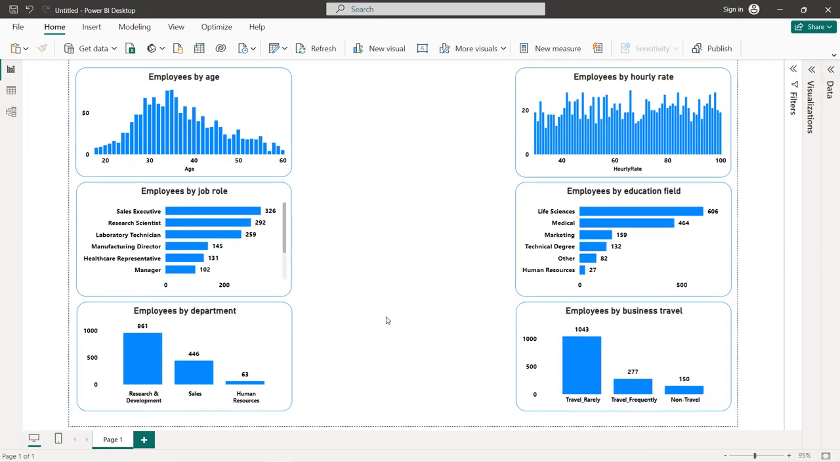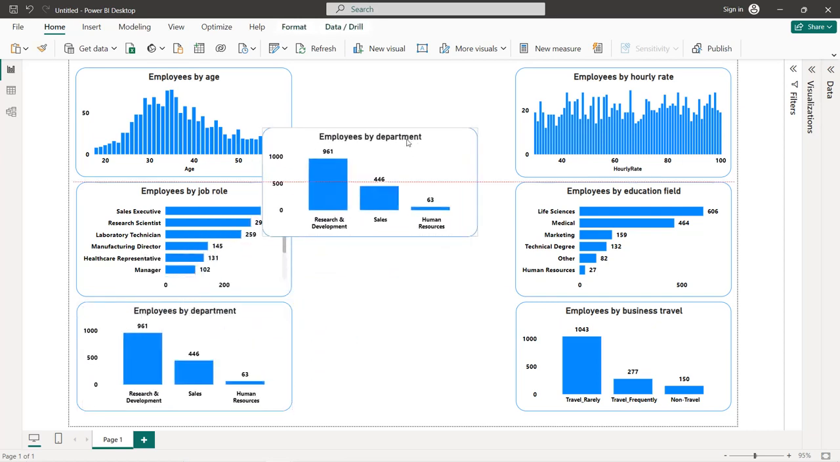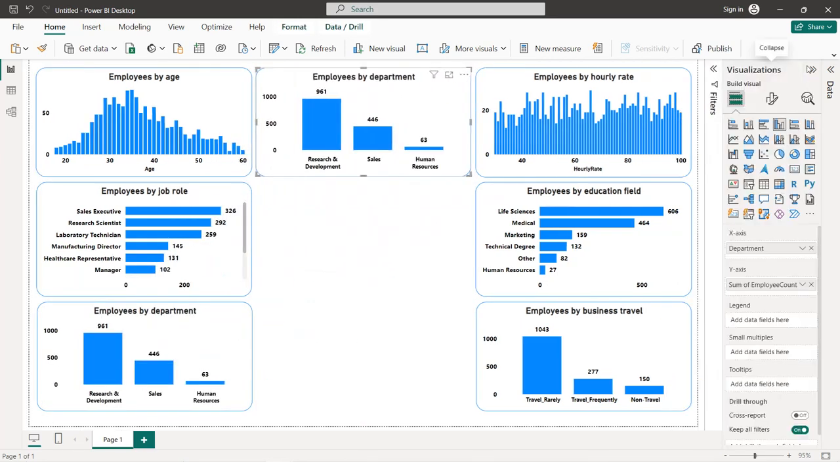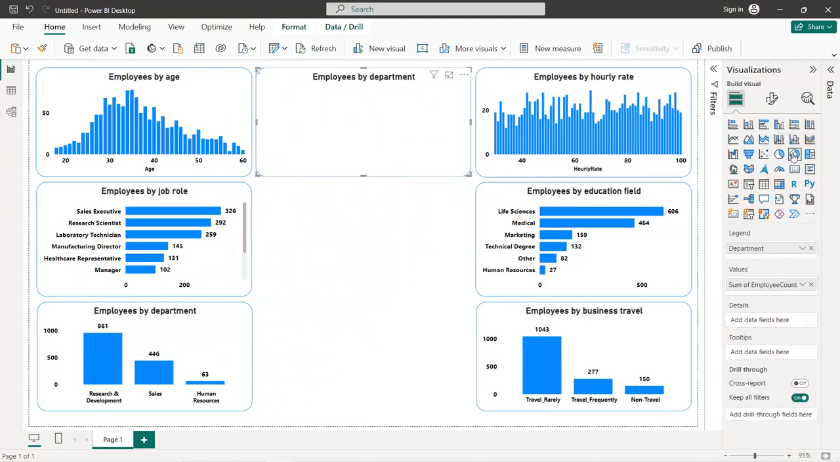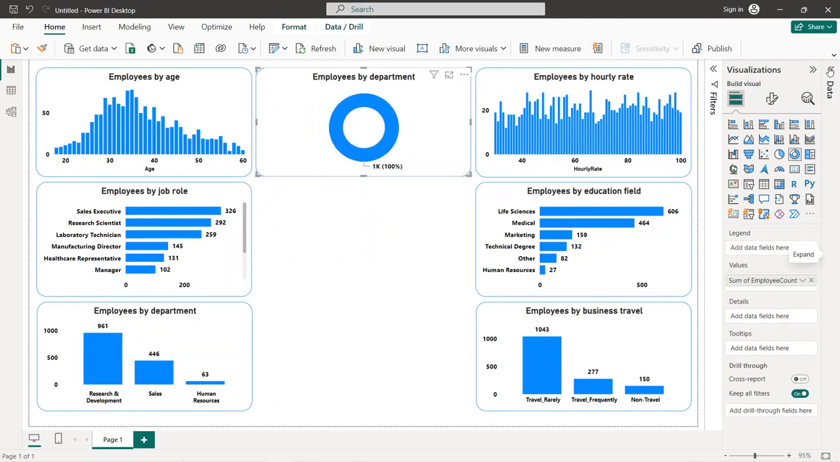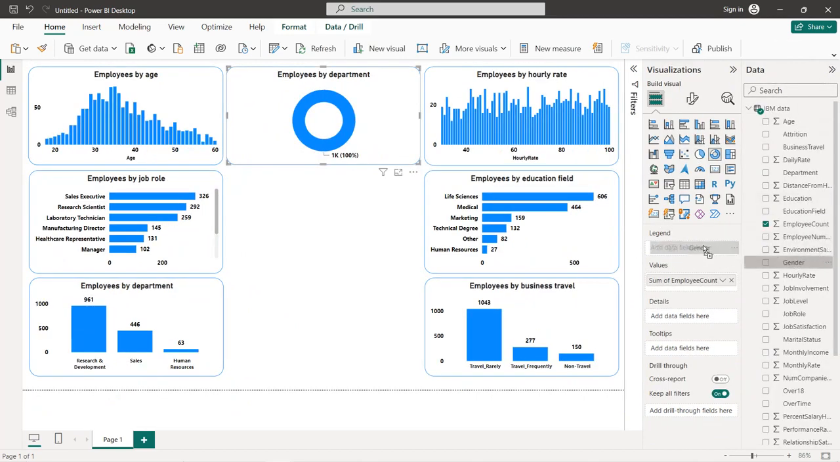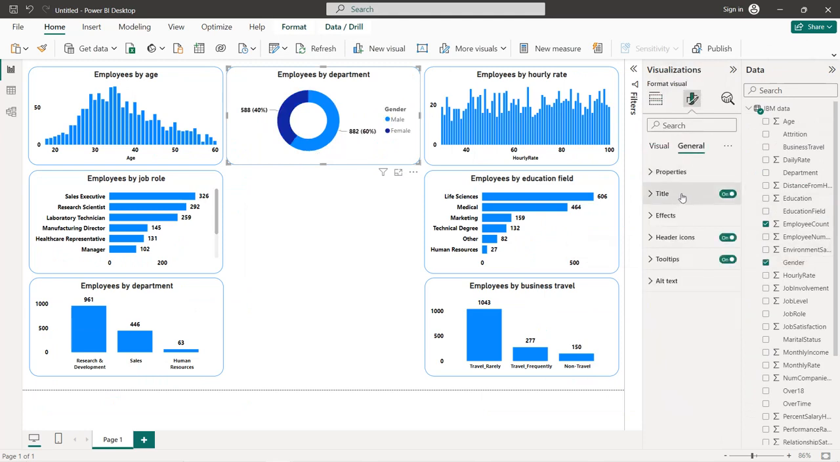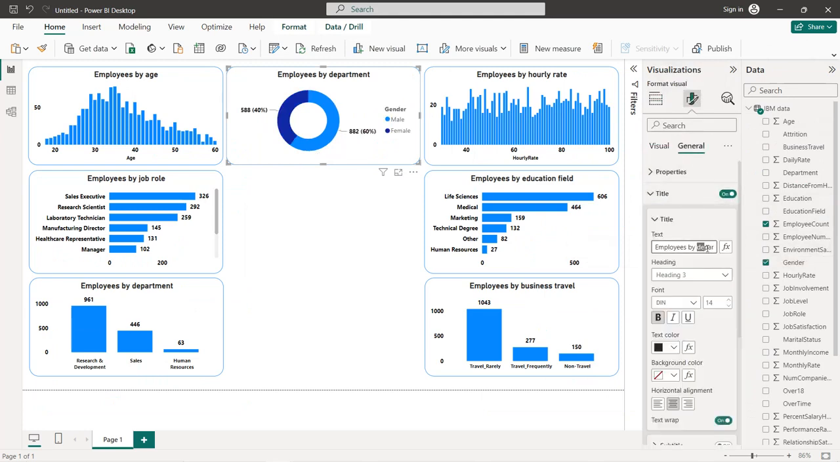Next, we are going to create two donut charts, one for the gender and the other for marital status. So click on this one, copy paste, can put it in here, right? For visualizations, we are going to select the donut chart. Instead of department, we are going to select the gender. So I'm going to format that.